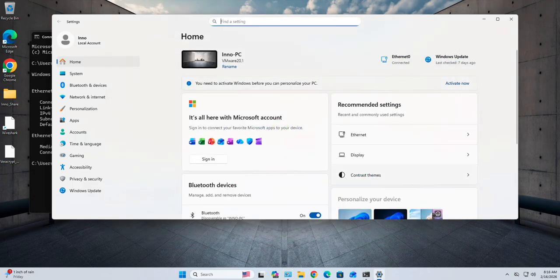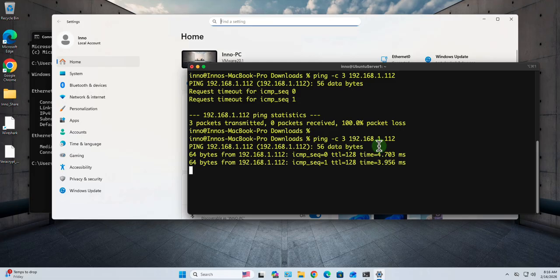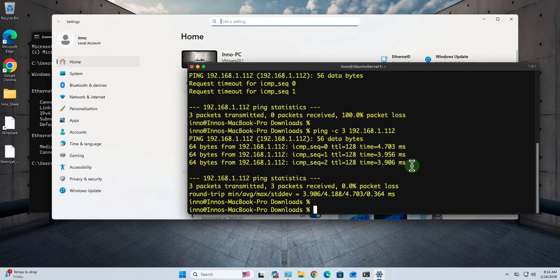Now I can go back to my terminal here on the Mac device and then repeat the ping command, and let's see what happens this time. Okay, and this time you see I can ping the device. I sent 3 packets, I received 3 packets, 0 packets lost, which is different than this one here where we lost all the packets. So that's it. That's how you can temporarily turn off the firewall.